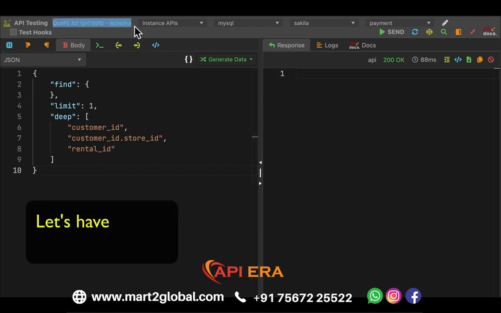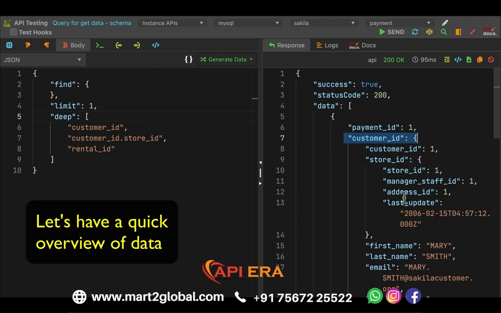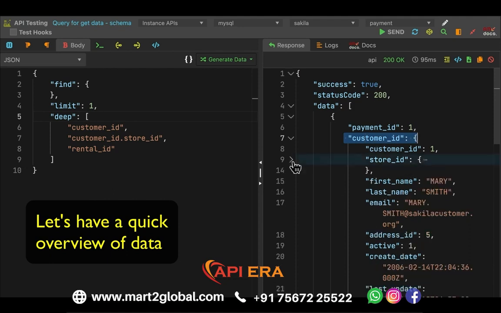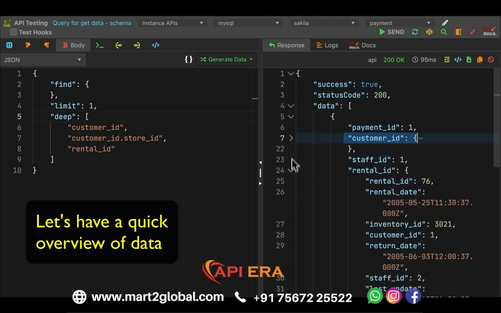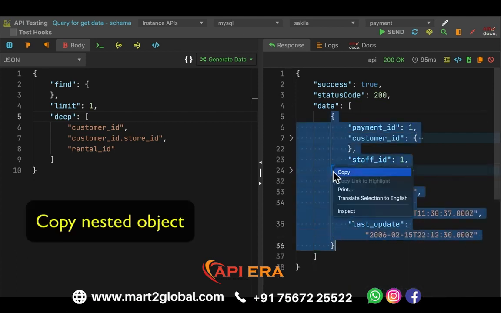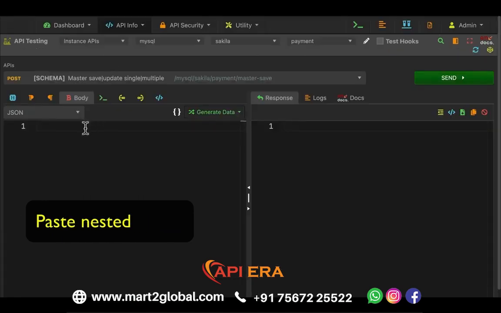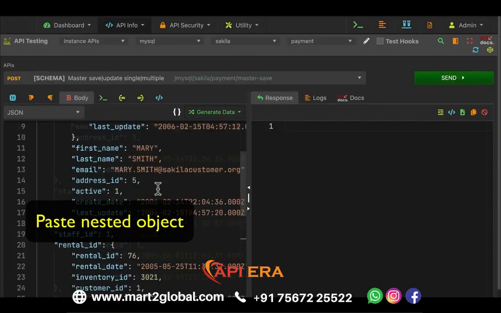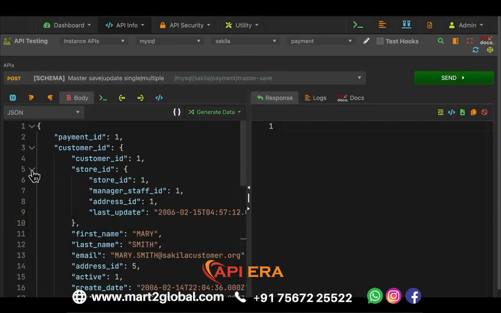API Maker can get data from multiple different database types. The same way it can save or update also in multiple database types. So we'll copy the entire object of the depopulate and paste it in our master save API. We'll perform some modification in our payload.